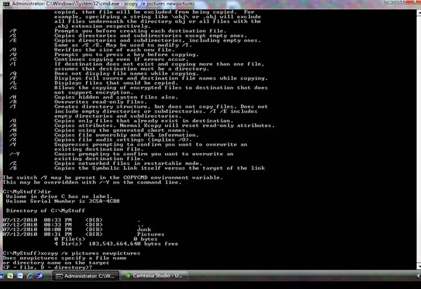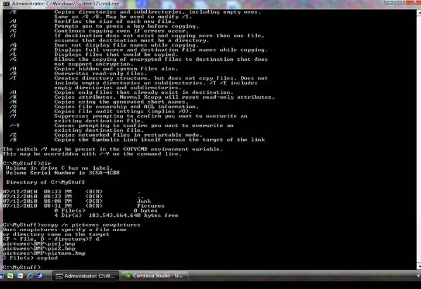And press enter. Now it asks, does new pictures specify a file name or a directory? We want it to be a directory, otherwise it simply won't work. It'll try to copy multiple files into one file. That won't work, so press D for directory, and all the files are copied.